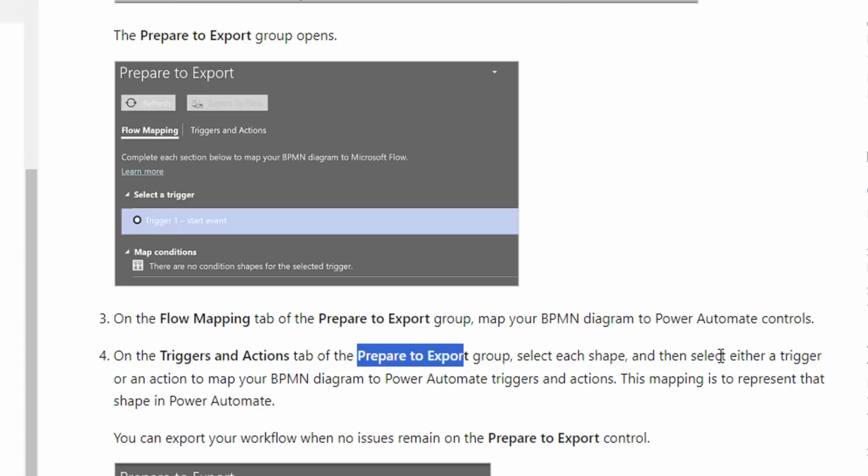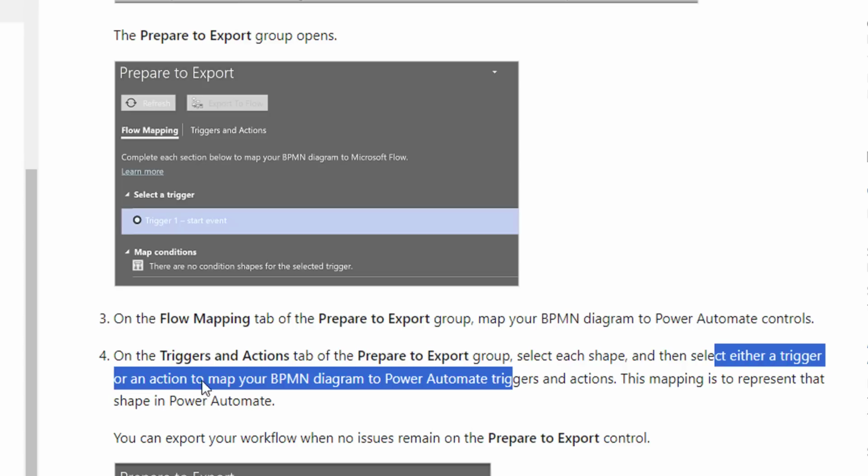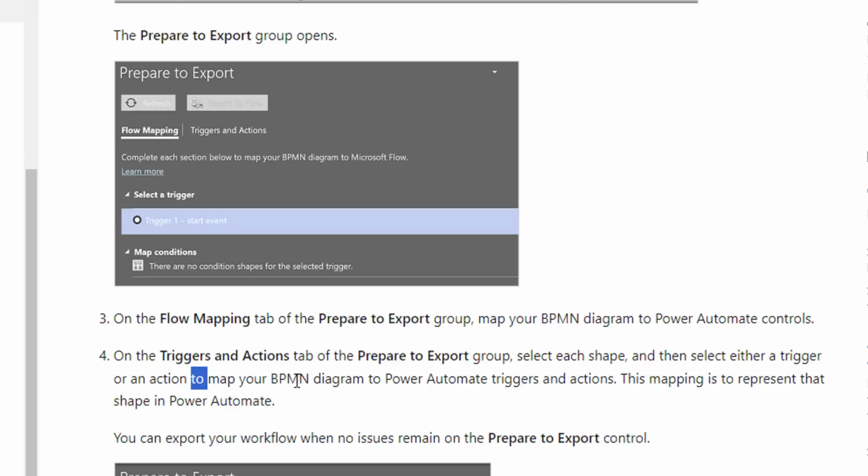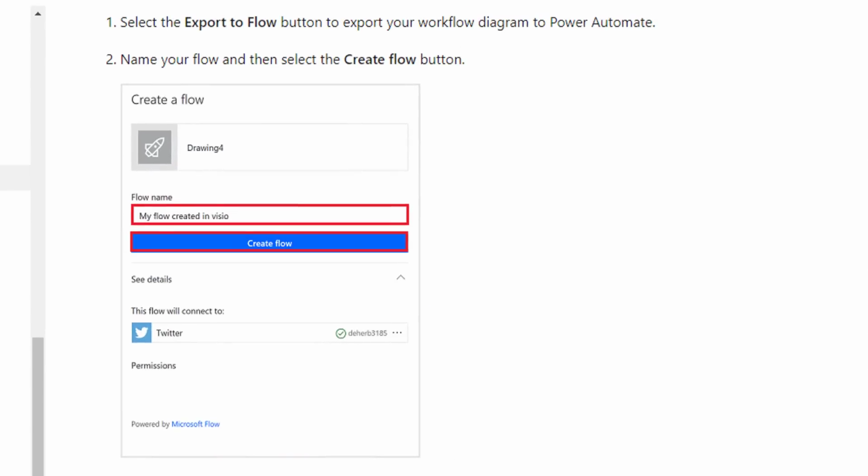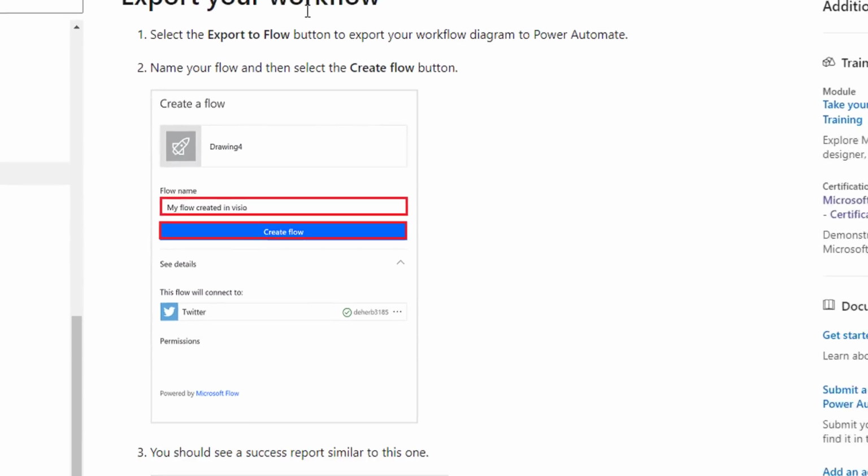And then we are going to select either a trigger or an action to map your BPMN diagram to Power Automate triggers and actions. This is nothing but mapping our BPMN diagrams according to our Power Automate controls. And finally, we are going to export the workflow with no issues, by using the Prepare to Export control. Once it has been done, I'm going to give the name of the flow, and then create the flow by using Export your workflow.